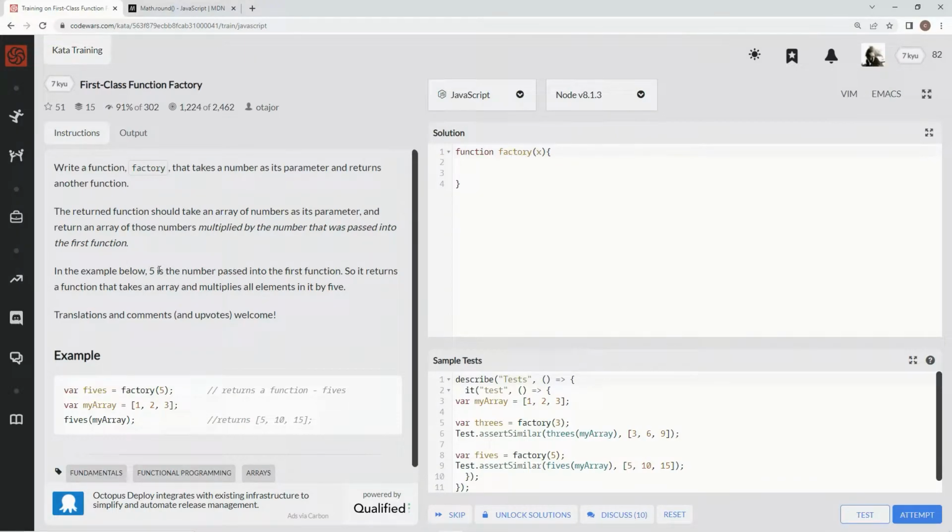In the example below, 5 is the number passed into the first function, so it returns a function that takes an array and multiplies all elements in it by 5. Translations and comments, there we go. All right, so here's the example. There's going to be 5.